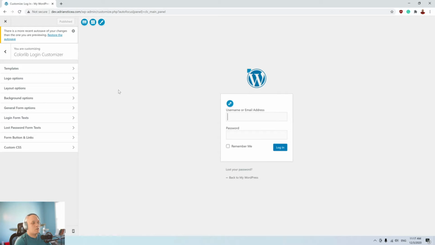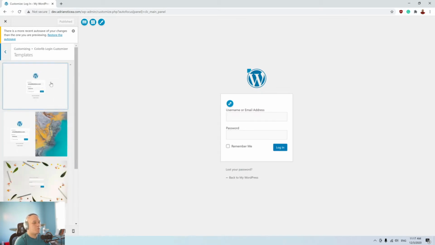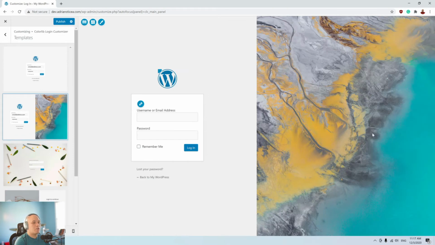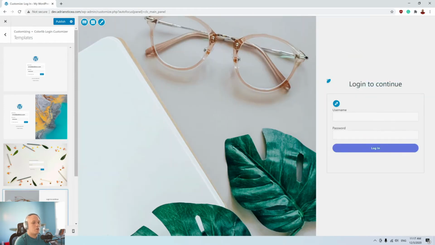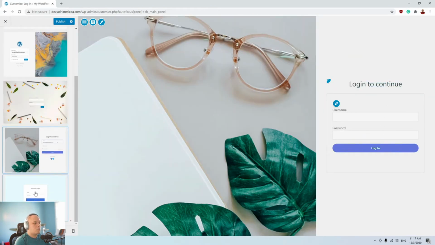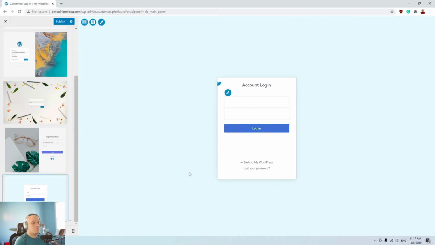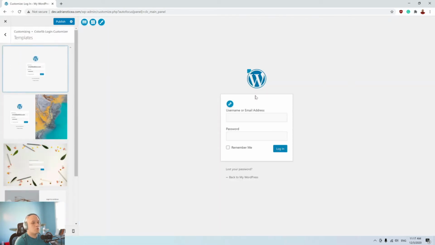We can choose to use one of the templates that they used, or we can customize it ourselves from scratch. They offer here some templates. You can have an image on the right or a full screen with an image on the background, the login on the right, or just a plain background with the login form in the middle.